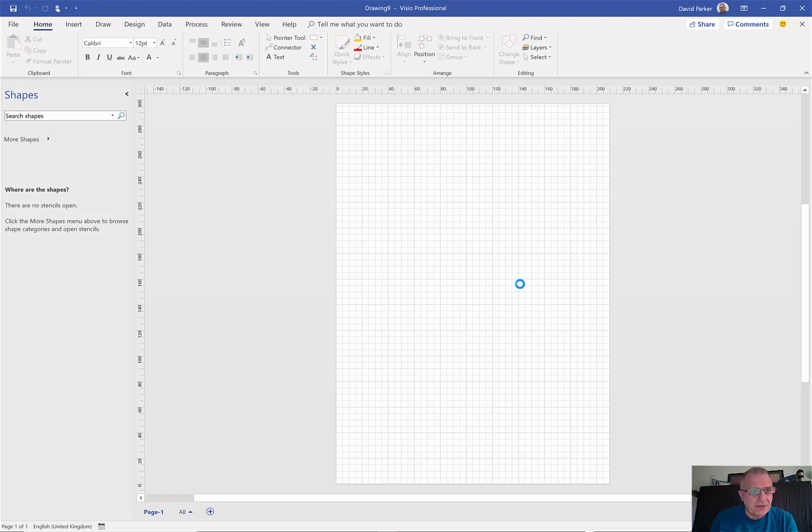What we can see over here is that there are no shapes on the left-hand side at the moment. I've got the ruler on and I've got a grid showing here, rather like some graph paper. I've also not got the developer tab on, which I now want to show you how simply to open, to expose a bit more of the richness that's inside the Visio interface.